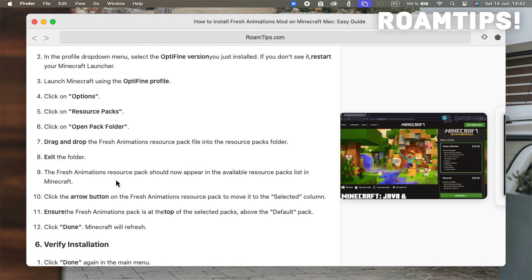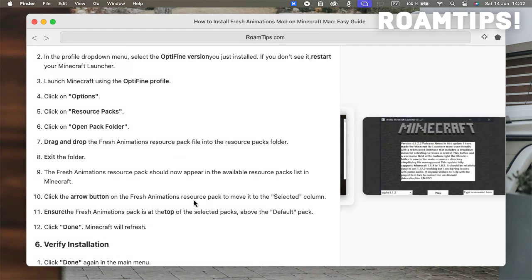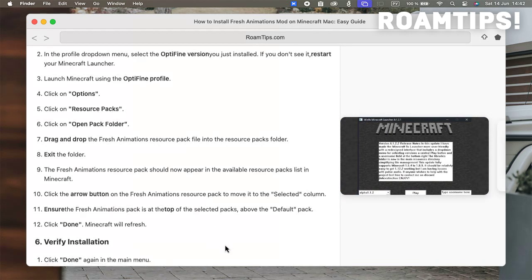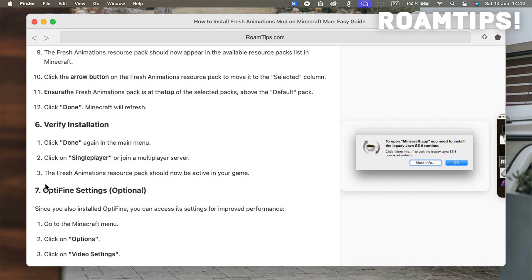Now Optifine has been installed, we just need to install the Fresh Animations resource pack. To do this, open your Minecraft launcher, and in the Profiles drop-down menu, select the Optifine version we just installed. If you don't see this, you may need to restart your Minecraft launcher. Once Minecraft is opened, click on the Options button, and then click on Resource Packs, and then click on Open Pack Folder, and it should appear.